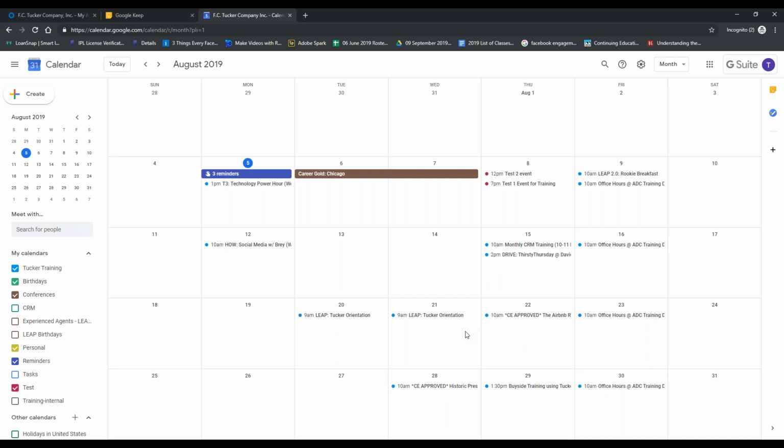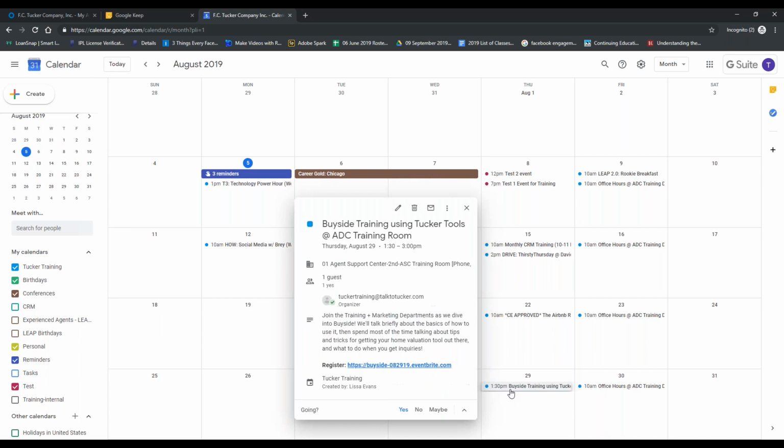If you haven't joined our shared calendar yet, you should. So this is how a shared calendar works. If you had joined it, you would be seeing it down here. It would be displayed here as an other calendar, and again, you can turn it on and off. The way we use our shared calendar is for all of our training events. So if you see an event you want to go to, like this buy-side training coming up on August 29th, you can click on it. There's a description. There's a registration link, and you could even copy it to your own calendar.